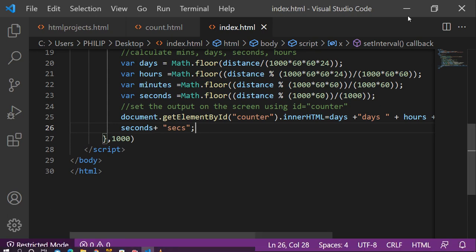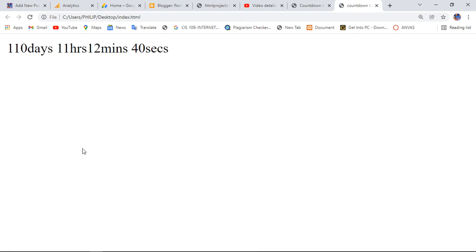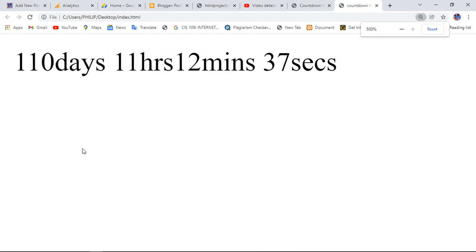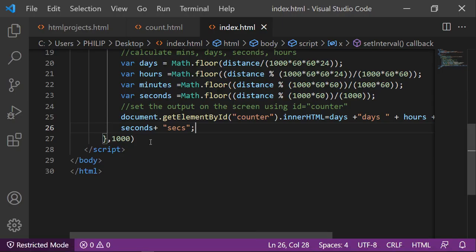Now let's go to our browser, then see the result. Right, now you see, so this is the result. We have 110 days, we have 11 hours, then we have 12 minutes and 28 seconds. So you can see it's counting. All right, now we want to set the information when the countdown is expired, or has ended.